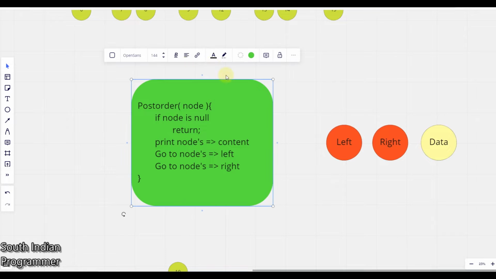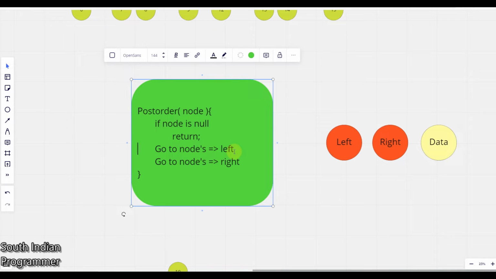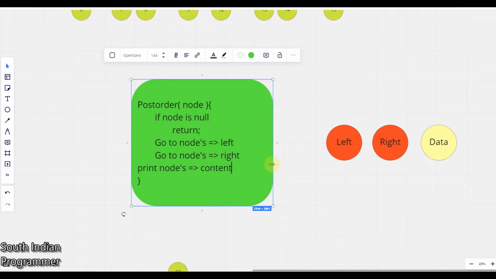Here I have a code snippet named post order, and it expects a root node. If the incoming node is null, then I'll return to the main code. Post order means first you travel to the left side, then travel to the right side, and then print the content. Here I'm triggering the left side node, so whatever is there on the left side, it will go again and again. Then if it encounters a null node, it will return.